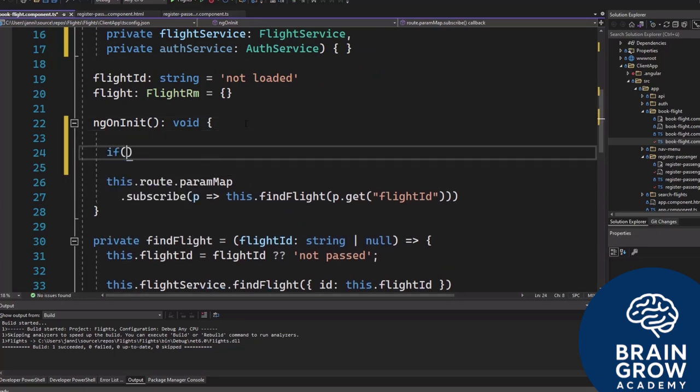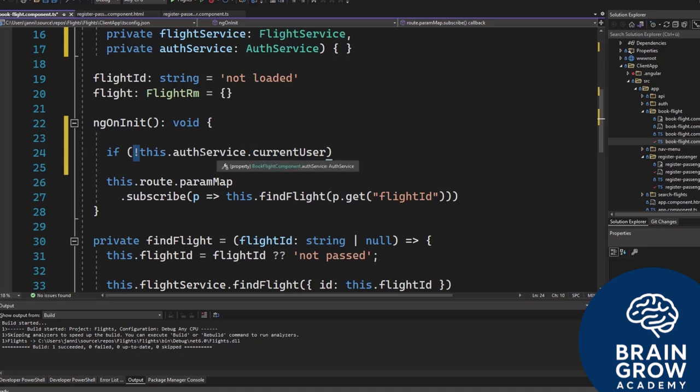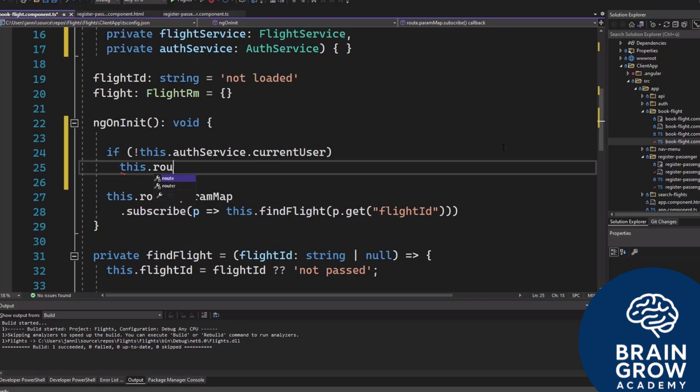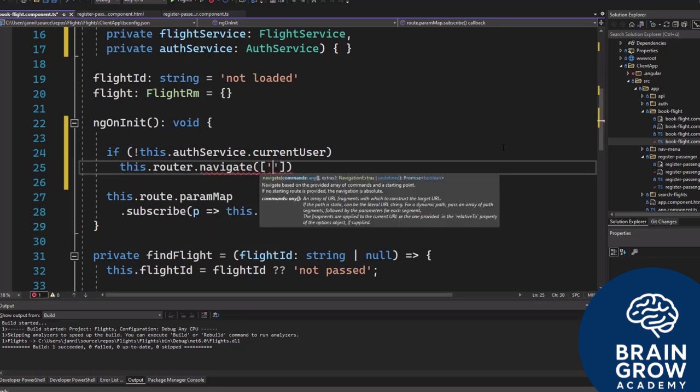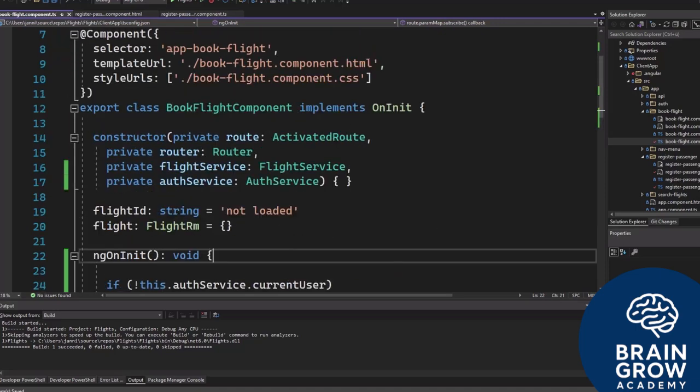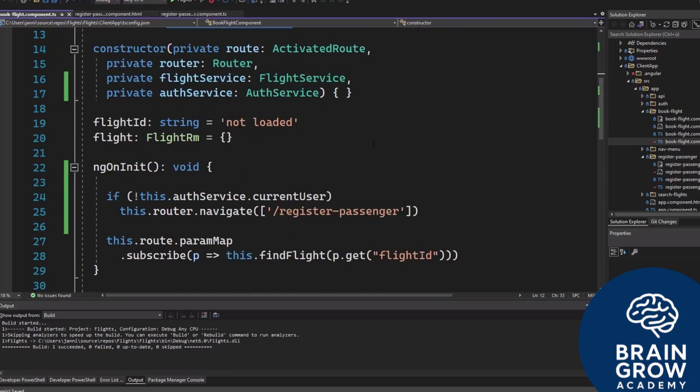And now in ngOnInit, once the component is initialized, we check if this.authService.currentUser is null. So pay attention here, right? If this auth service current user does not exist, then we want to go ahead and call this.router.navigate to /register-passenger. So see, book flight. Okay, so this will only take place once we click on booking a flight. That's fine. Now let's take a look at the application again.